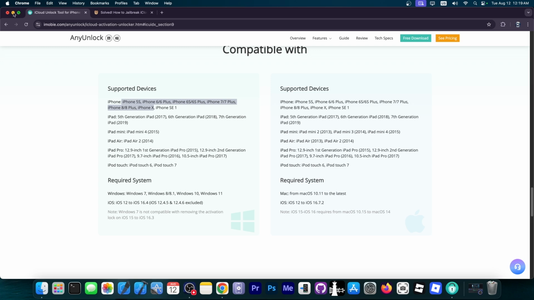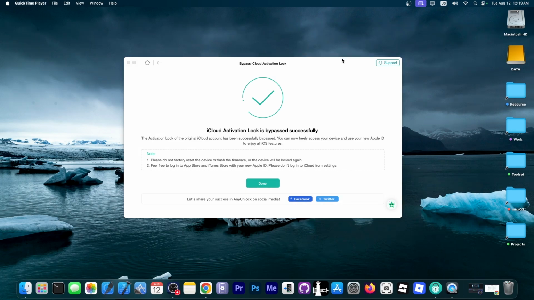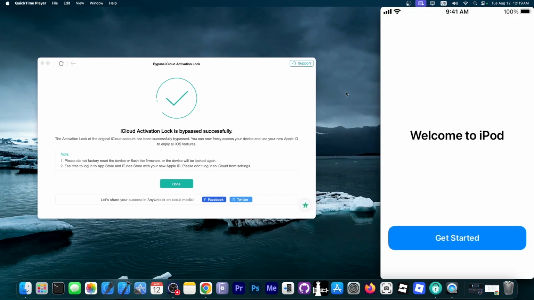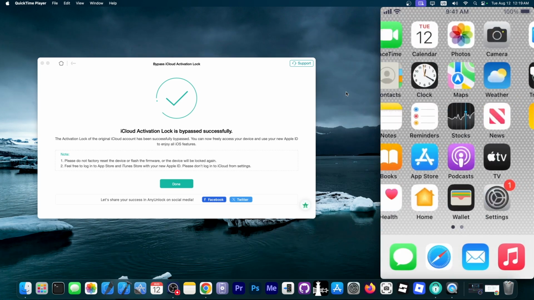So let's go ahead and see how the device is doing. It says iCloud activation lock is bypassed successfully. So let's see. I'm going to connect the device and show you exactly how it looks now. As you can see, it says welcome to iPod. Now we press get started, and yeah, the device is now fully functional.